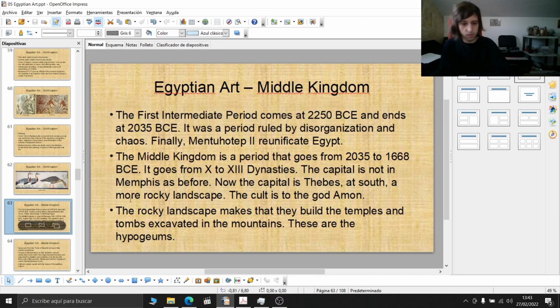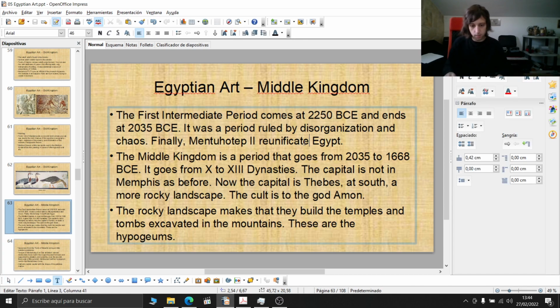Middle Kingdom. The First Intermediate Period. It was a period ruled by disorganization and chaos. Finally, Mentuhotep II reunifies Egypt. The Middle Kingdom is a period that goes from the 10th to the 13th dynasties. The capital is not in Memphis as before.